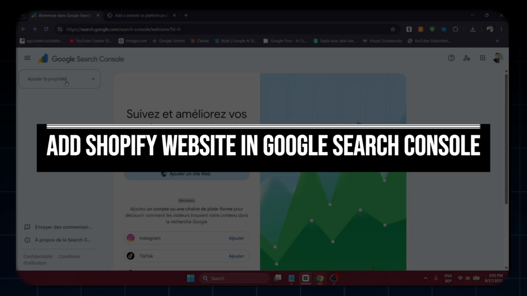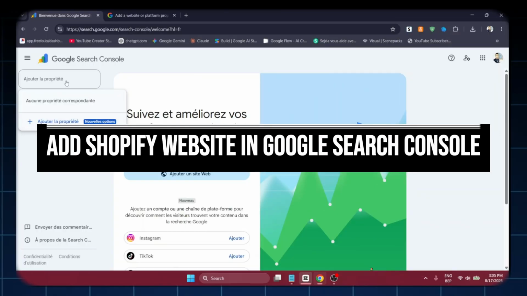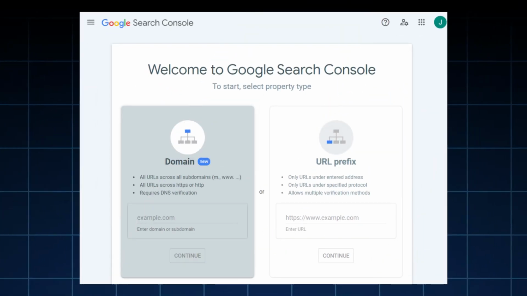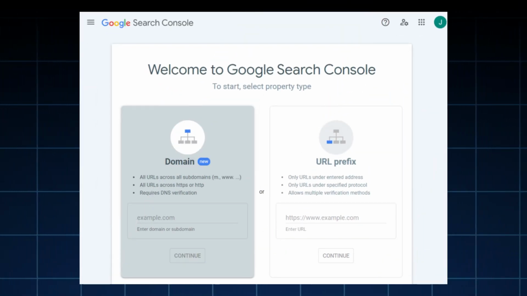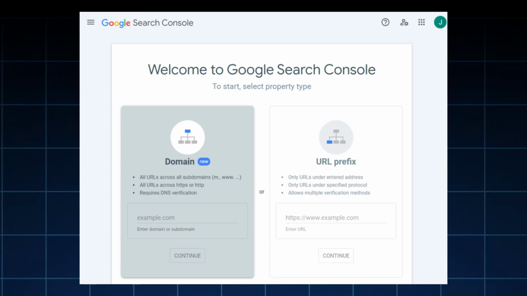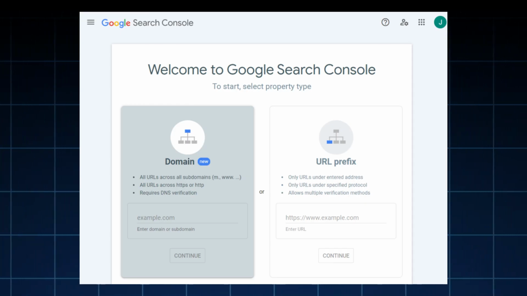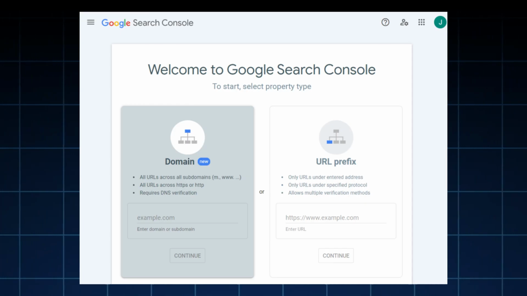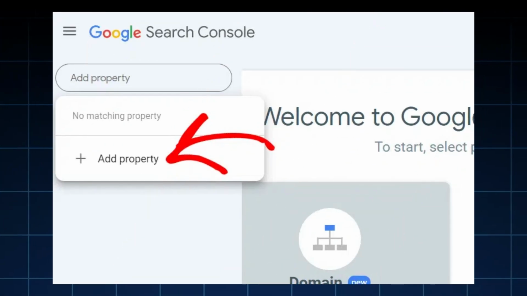If you have a Shopify store and want it to appear on Google, here's how to connect your Shopify website to Google Search Console and verify it. So firstly, in Shopify, go to Online Store, then Preferences. Under Password Protection, make sure your store isn't restricted by a password, then save your changes.